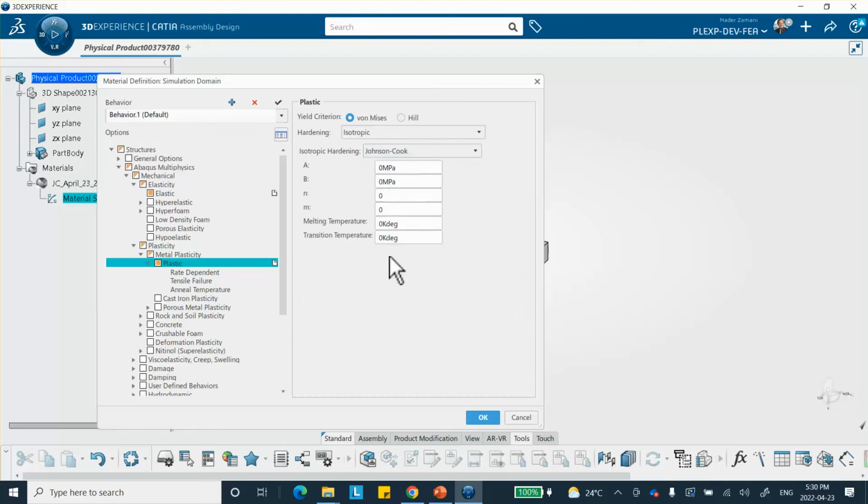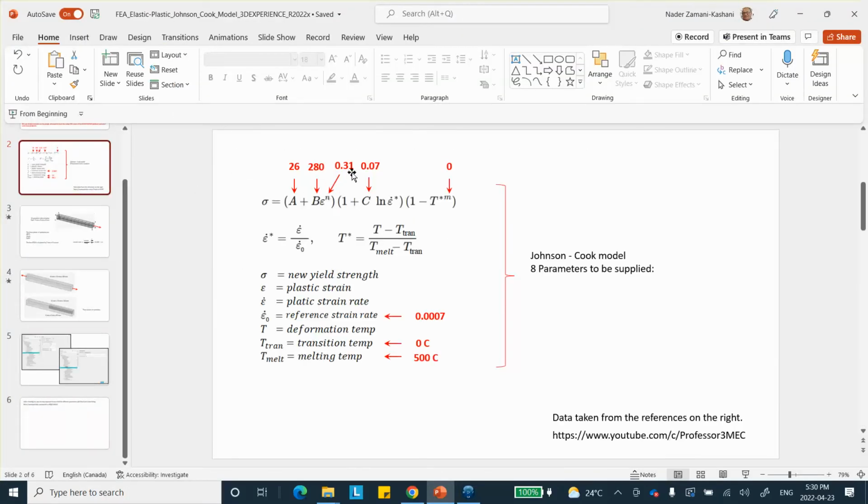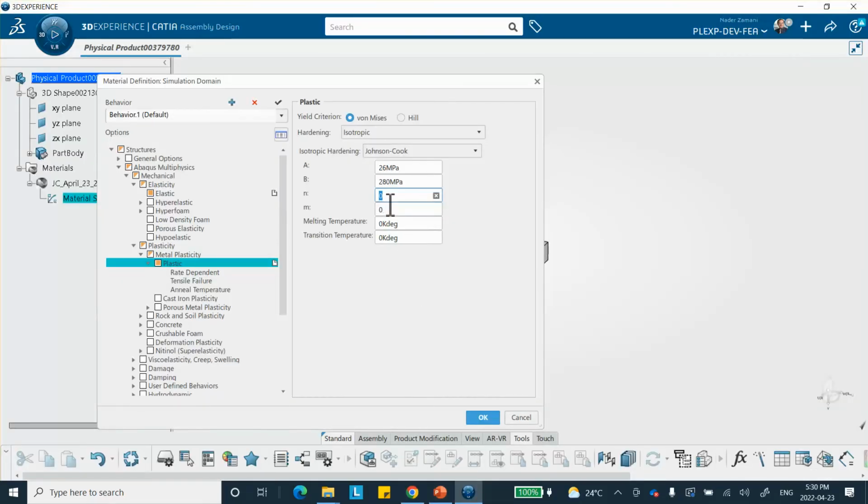These are the first four parameters that we have to input. So A was 26. B is 280. I believe this parameter n was 0.31. So this exponent is 0.31. M is 0, and these temperatures are not used. But I believe you have to supply them, or you can see what happens if you leave them at 0. I'm not 100% sure.